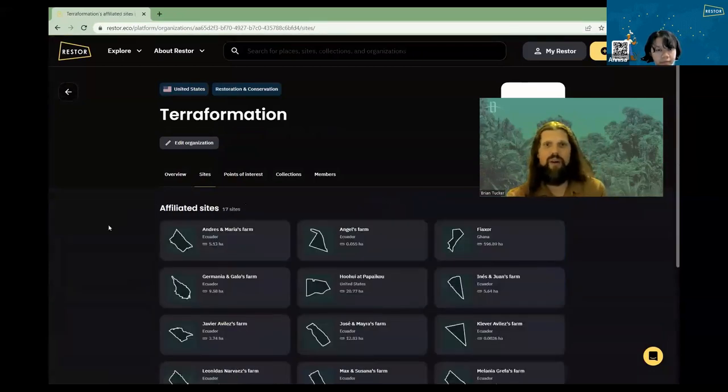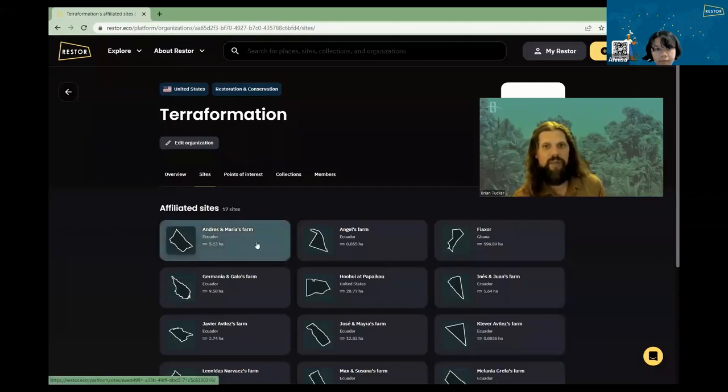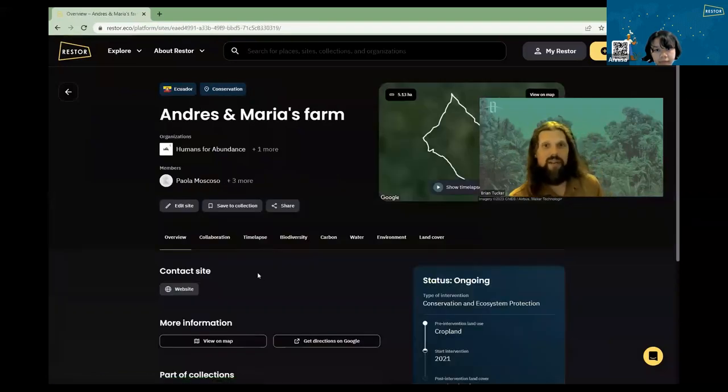So sites, they are the heart and soul of what we're all doing. Here we can see our internally managed sites and sites of those that we are partnering with others to implement. Every site contains quite a bit of information, and one feature I want to highlight in this example is a site that we're partnering with Humans for Abundance and managing. And so, as you can see, a lot of information.